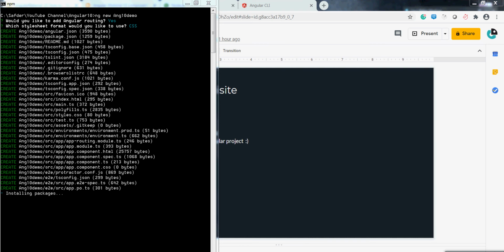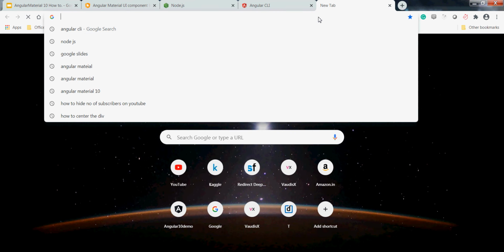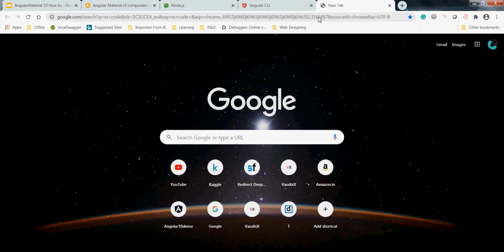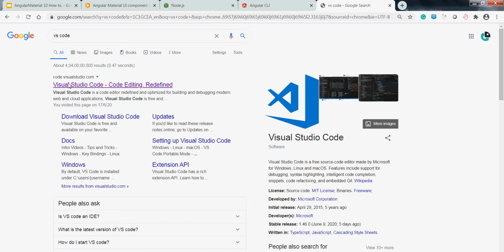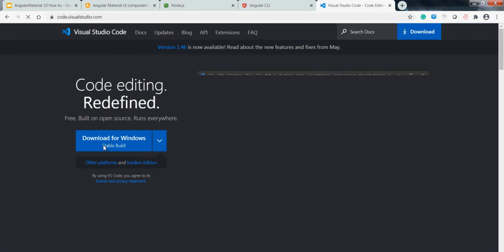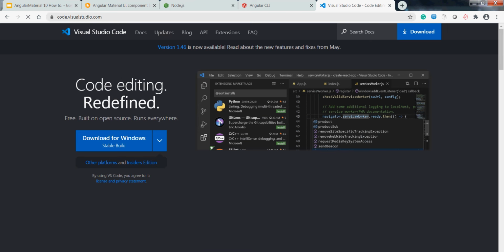Still it is downloading the packages. It will take some time. Meanwhile, while it is installing, please install an editor on your system. I believe you have already heard about Visual Studio Code. I am going to use this editor in our tutorial. You have to download this as well. You just need to download it and install it on your system to get started with this tutorial.